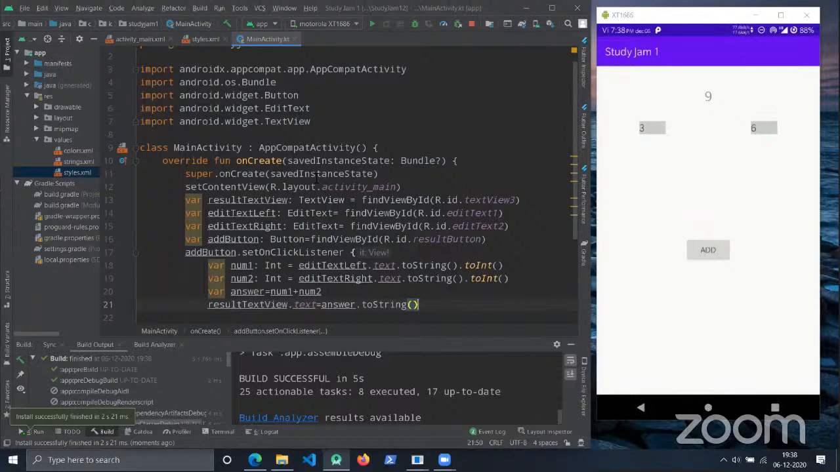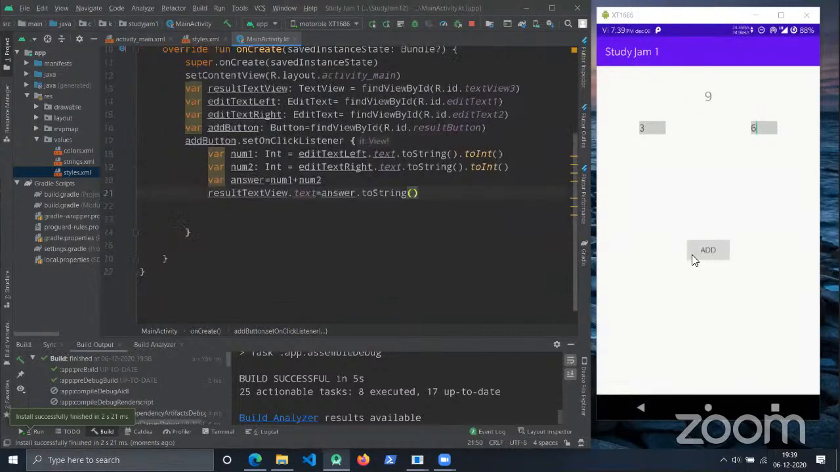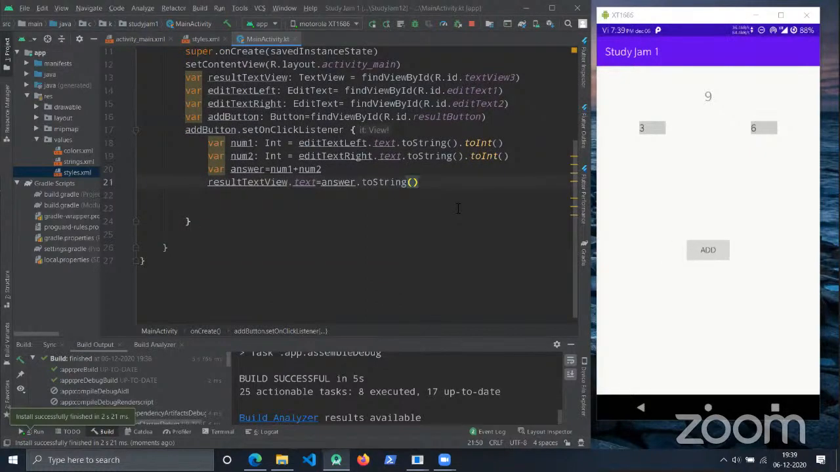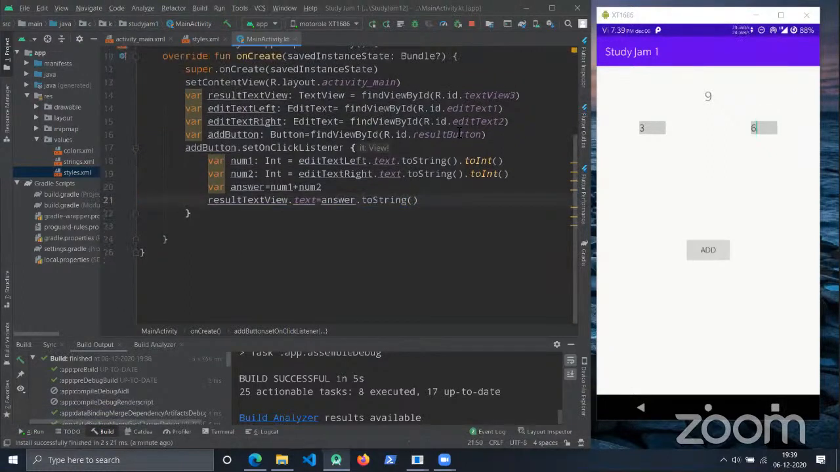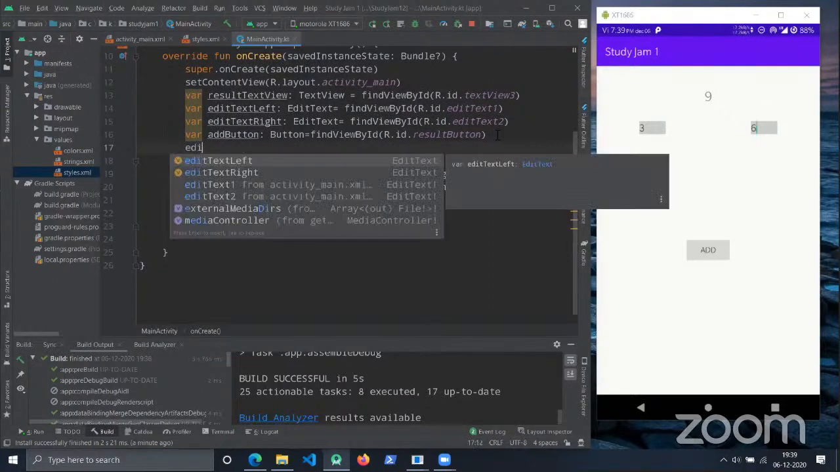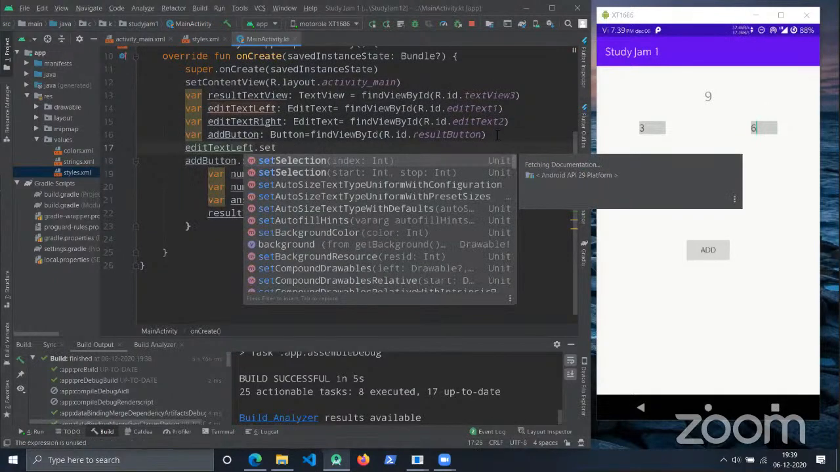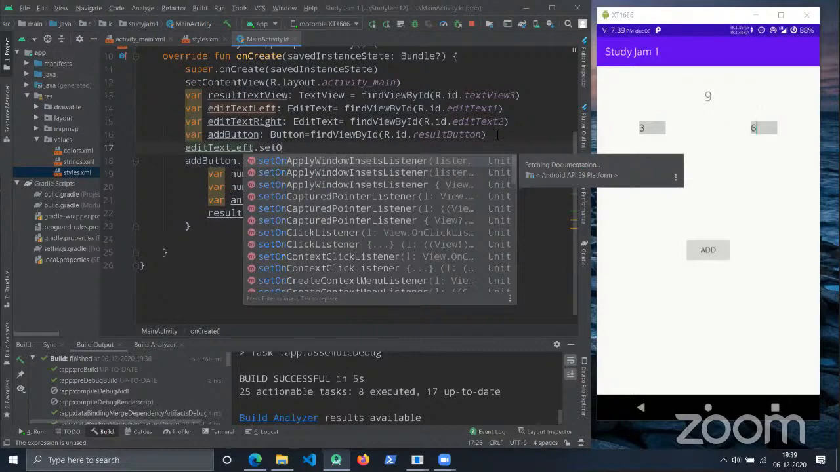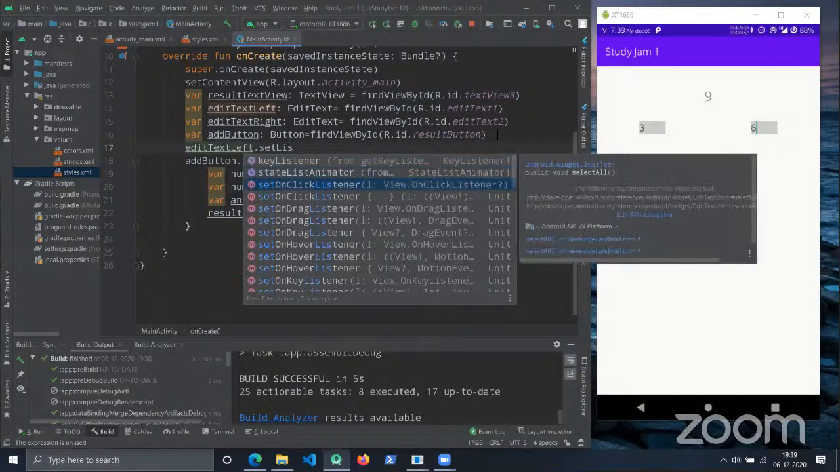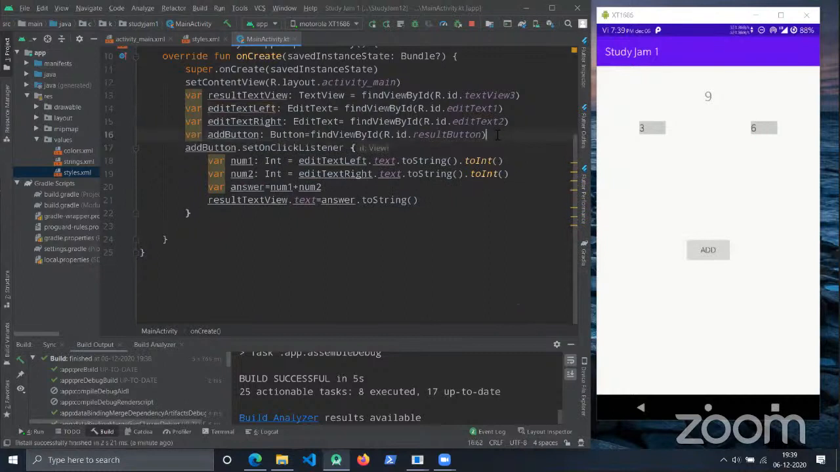So what we did here, we took an input from the user. We just need to read the input when we press add. We can also read it in other ways. See, there is also an on click listener over here in edit text, but it is not serving any purpose for us right now, so we are not setting it.